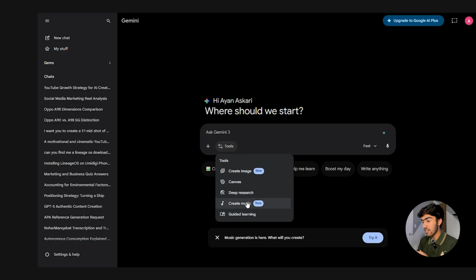Aside from that, you have create music. Now this is a very new feature, and I haven't really tested it just because of how new it is, and we'll see if we can create something with it. Otherwise, it's your turn to try it out. Guided learning is, well, a better way of learning, as Google says, and we'll do some of that as well.